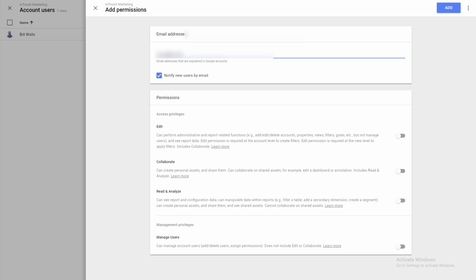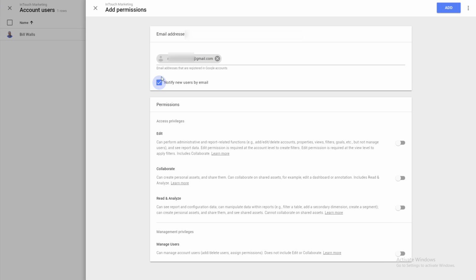So we're going to add a user in here. And then you'll see it pop gray, and then do we want to notify this user by email? You can click yes if you want to. In this particular case, I'm going to turn it off.